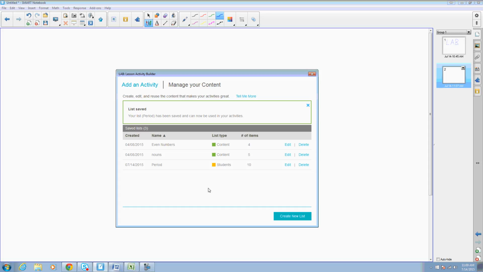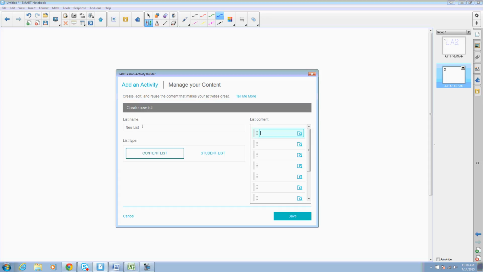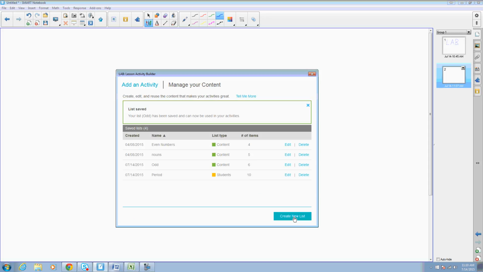So now let's say I want to do some other content. I already have even numbers. Maybe I want to do some odds. So yet again, I'm going to create a list. I'm going to name it, and I'm going to keep it as a content list. I'm just going to go here and type 1, 3, 5, 7, 9, 11, and I'm going to go ahead and hit save. And there's my list of odds. Now you'll notice here I have 6 odds, but I only have 4 evens. Oh, maybe I want to make those lists the same.